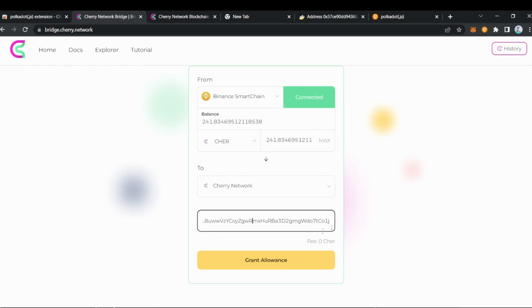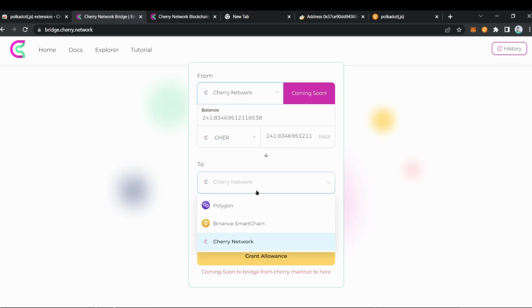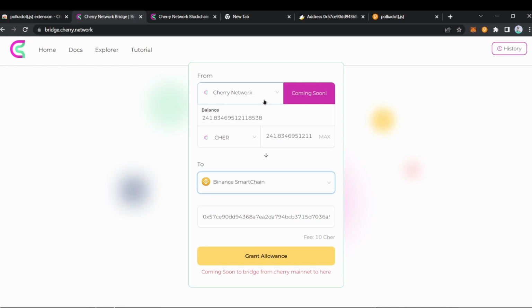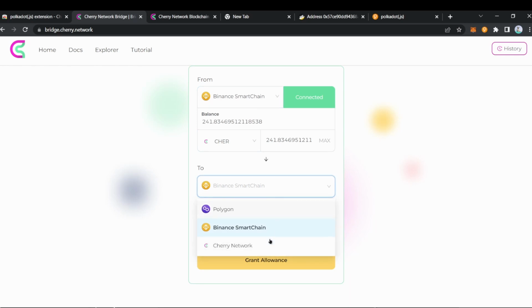You notice that the fee is 0 Cherry tokens at the moment, and there's something I want to let you know right now, which is as of right now you cannot bridge your tokens from Cherry network back to Binance Smart Chain, but it's coming soon, so hopefully it's completed soon.